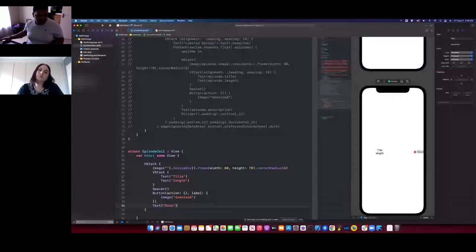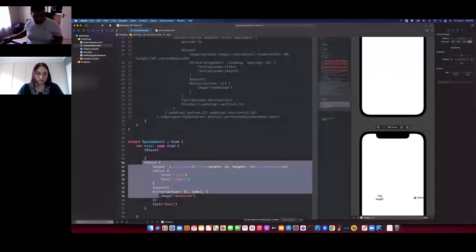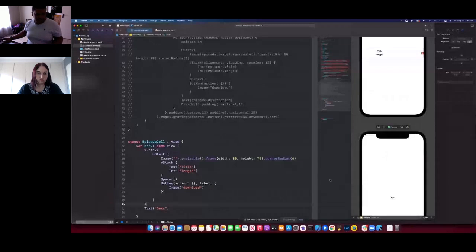So we want this in our VStack. We probably want to wrap this around a VStack because now we want this to be below that. So we're going to create another VStack over here, and we're going to take this, put this in here, and this is our VStack over there. So we'll put this underneath so it can be actually below our text. That should be okay.